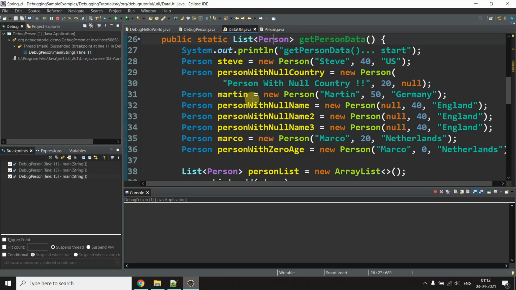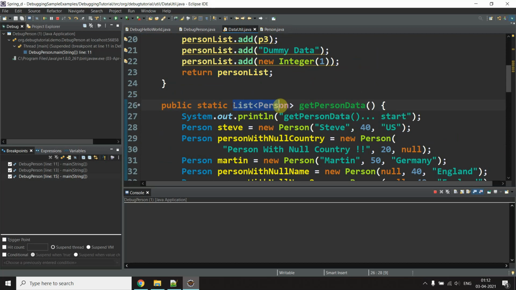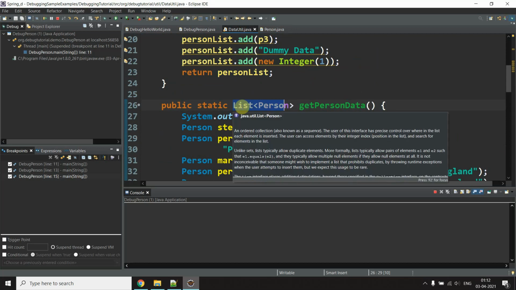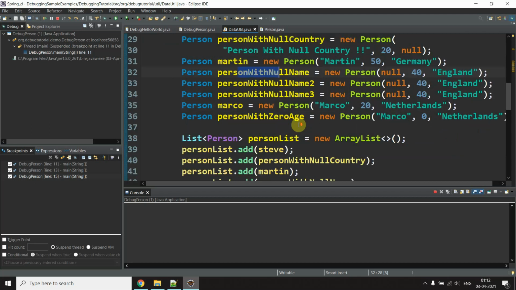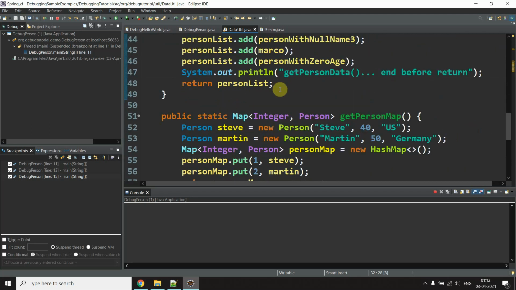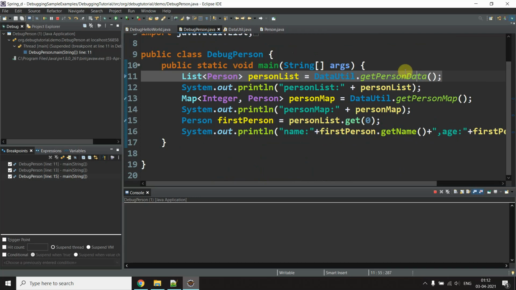The getPersonData method returns a list of person objects. When the execution comes here, we print start, then we create a person object, save it into the list and return the list, and at the end we print person before return. Got it? Nothing fancy, nothing complicated, right? So now the program is running in debug mode. Let me press this step into, F5.